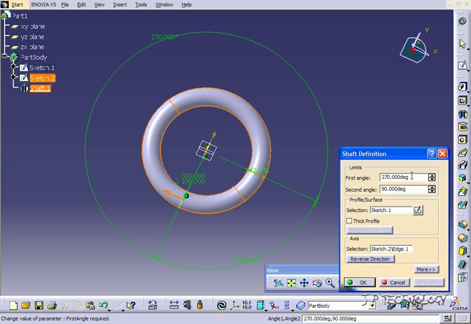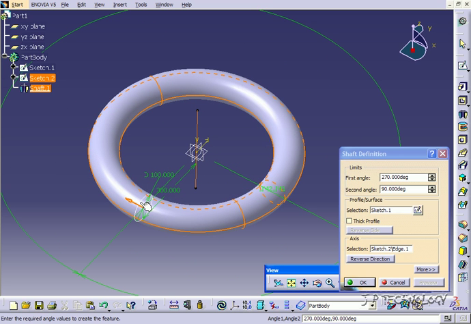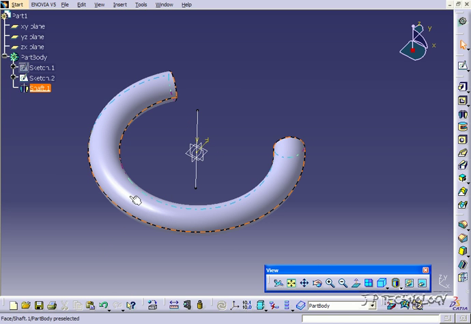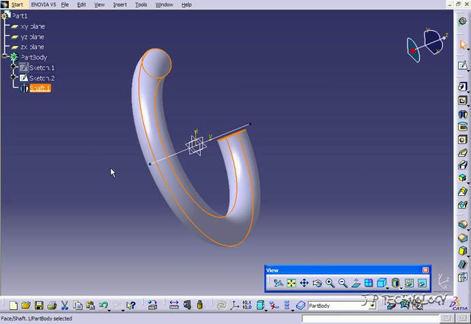So we're going to have two different angles going in from this one profile here. If we put both of these at 90 and click preview, we're going to have half. It's going to go 90 degrees this way and 90 degrees that way. Now let's put this to 130, and let's put this one to 130, and click OK. You can see that we're revolving 130 this way and 130 that way to create our shaft.